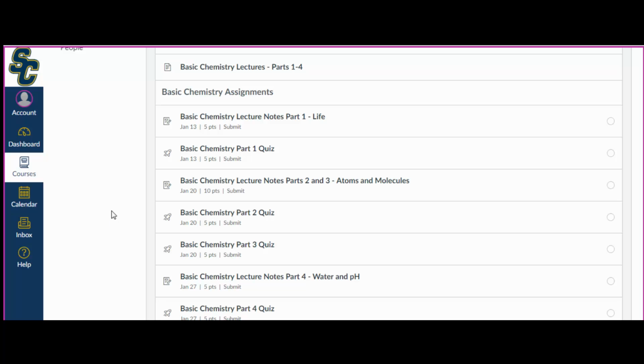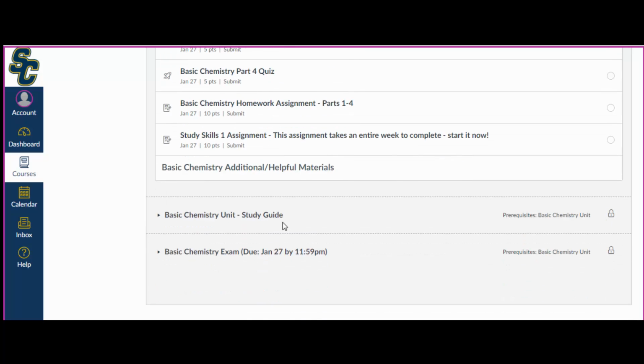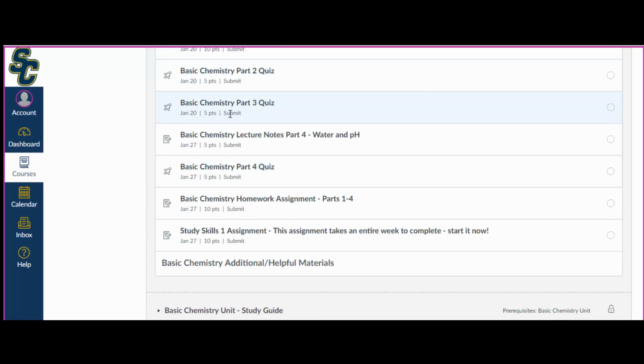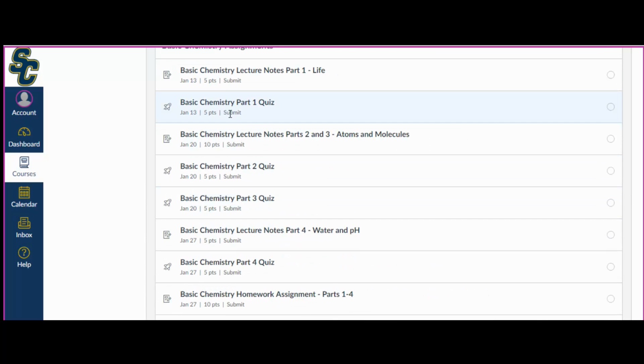All right, so a little postscript here. I realized I forgot to mention that these little things that say submit, I mentioned that you do need to submit something for these in order to be able to access the study guide and be able to access the exam for each unit. What I mean by submit something is that even if you feel like you are unable to complete the assignment, you need to submit a document to it.